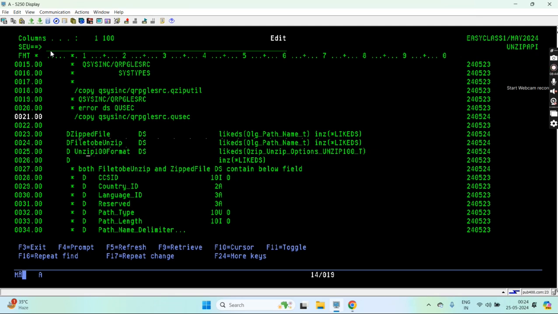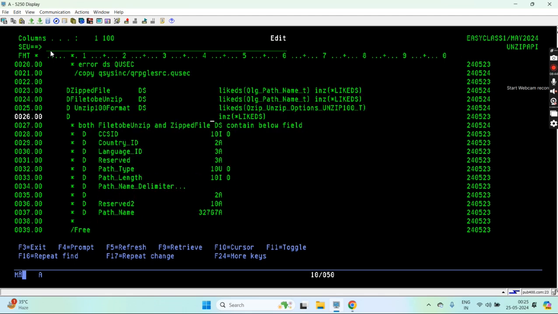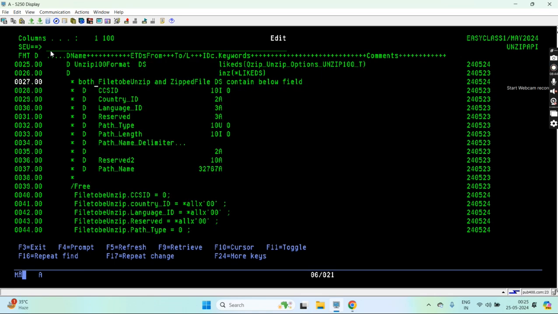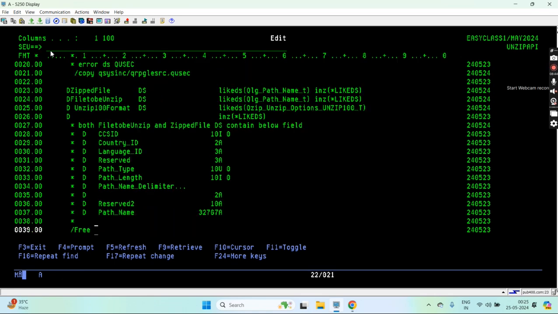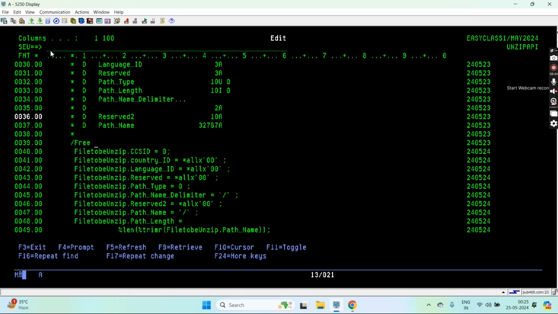This is the unzip 100 format, which is again a DS. This DS comes from LIKEDS QZipUnzip options, QZIPUTIL_UNZIP100_T, initialized with LIKEDS. It has basically two fields, verbose and replace, that I have shown you. I also mentioned that these are the subfields of this DS, as I've shown you in that source member also.